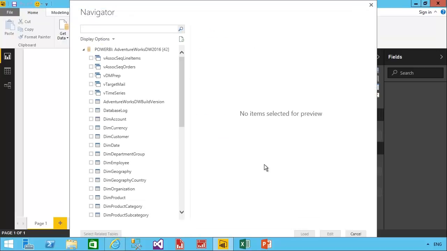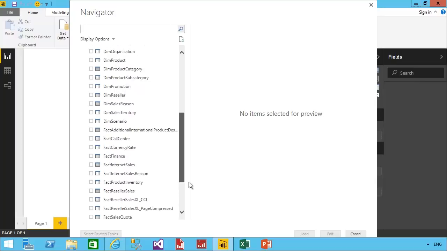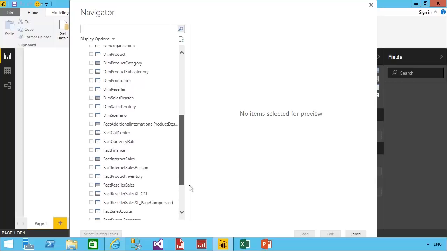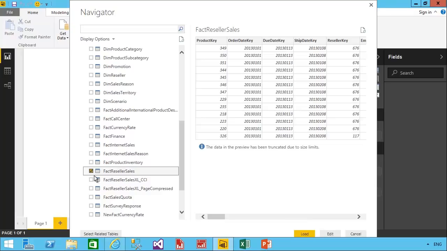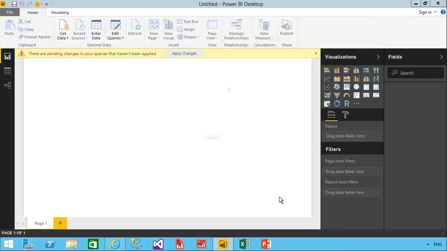And then it presents to me a list of views and tables in the database. In this very simple demonstration, I'm going to source the data from one table, and that is the fact reseller sales. Now I do have the potential to edit and transform this data, but in this simple example, I'm going to load the entire table.